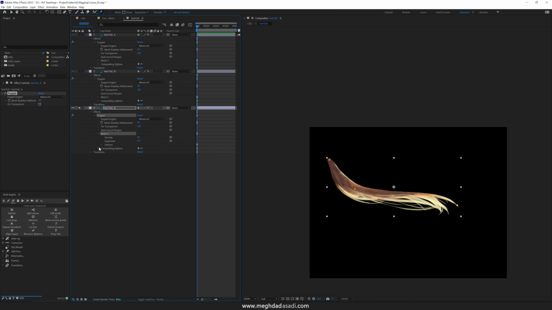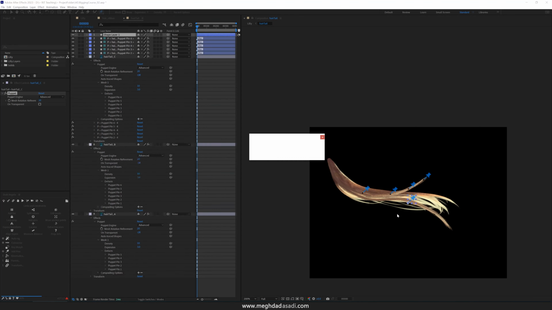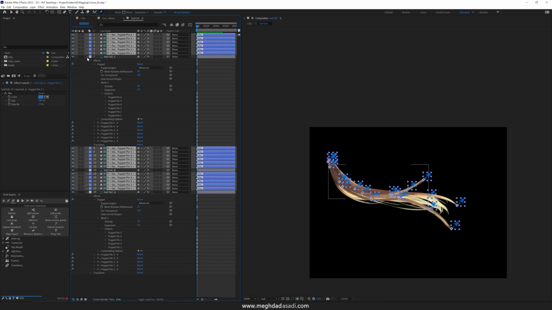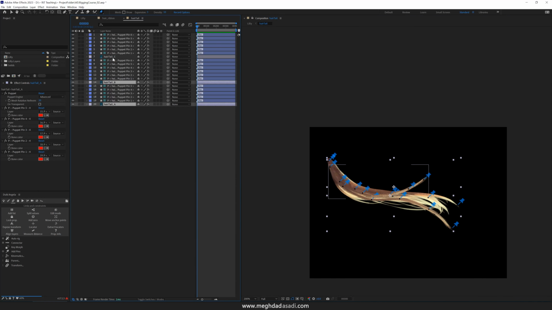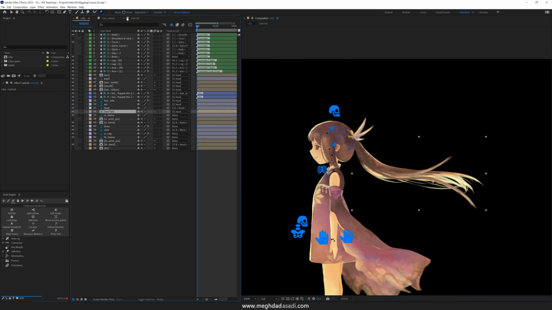Okay, it's time to create the actual pins for them. The shape layers are no longer needed. I'm going to lock them, shy them. Okay, we are done with these ones as well. And let's get out of this pre-comp. I'm going to close the other pre-comps too.